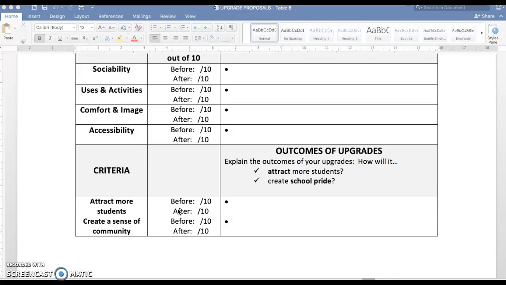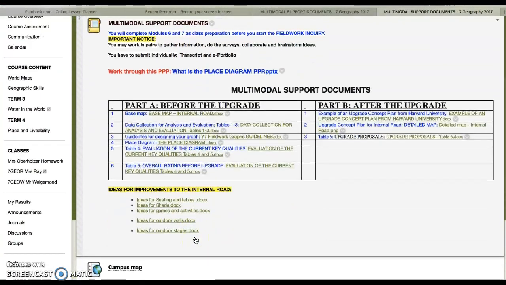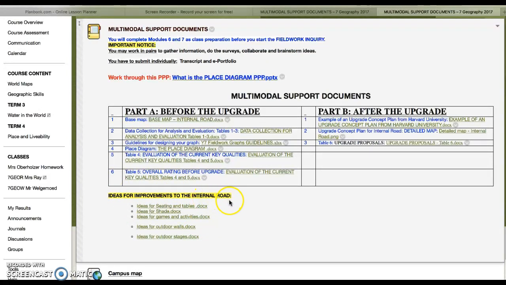Now, before you go any further and do anything else, look for pictures or anything, I'll just give you a bit of a hot tip here. If you go to the multimodal support document section and go down near the bottom here, it says ideas for improvements to the internal road. Now, all of these documents have examples and ideas of what you can do on the internal road. Please, you must look at these before you go looking anywhere else. So there's ideas for tables and seating, for shade, for games and activities, for walls, for stages. So nearly everything you would need is in these documents. Do not waste your time looking all over the internet for other ideas. Go here first, and this will give you a good base to work with before you actually go ahead and do anything further. So please do that.